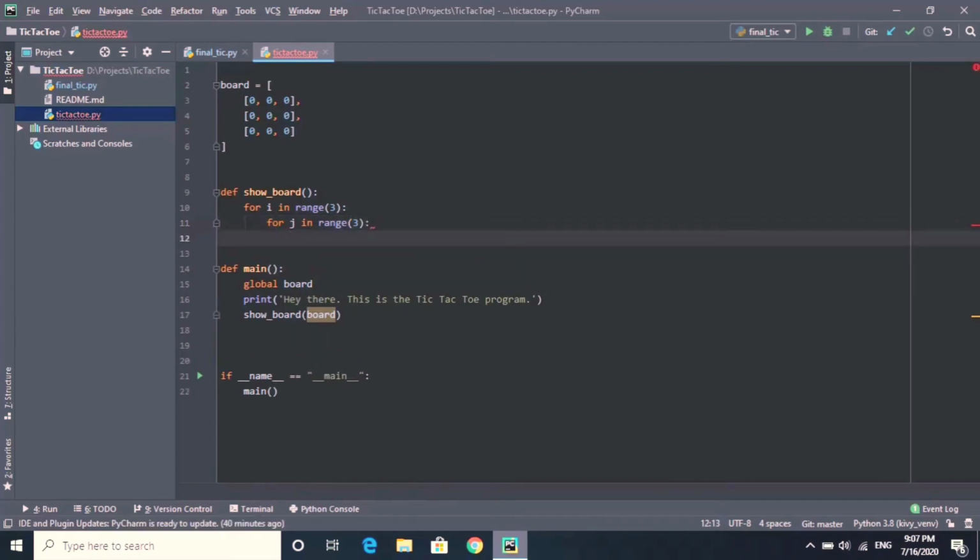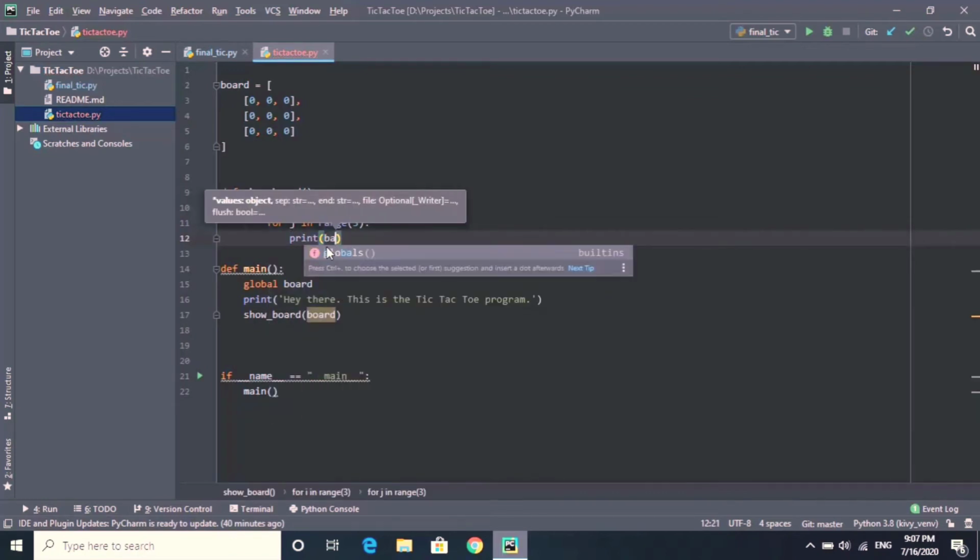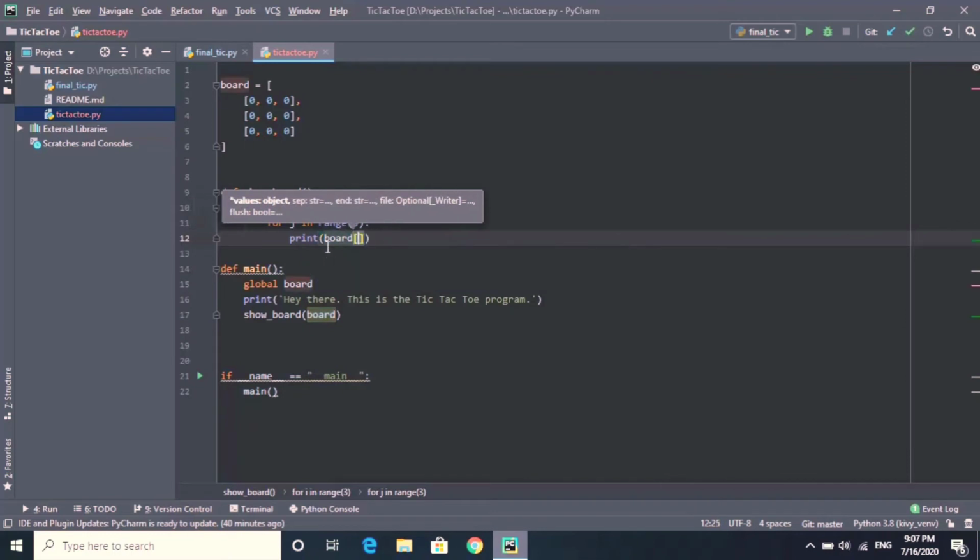And then what we can say is, first of all, print the value, whatever value you have. So let's just say board of i and then board of j. And then I can say end equals nothing, because by default what Python does is after printing this, it'll take my cursor to the next line. I don't want to go to the next line. I want to continue printing the entire row first.